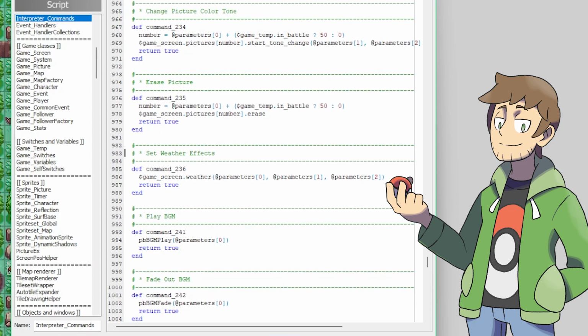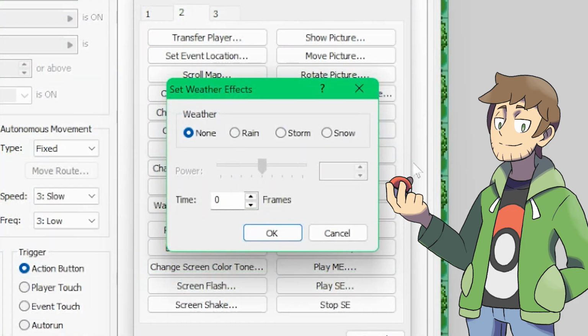What this does is it calls game screen weather and then passes in the 3 parameters that we set, 0, 1, and 2. If we open an event and look at the set weather event command here, we can see that these parameters are weather, power, and time. We don't really need to worry about power at all, and for the time we can make it so that the transition takes place over 10 frames, but what's most important here are these weather settings. This doesn't encompass all the weather effects that we can have in our Pokemon game, but it does encompass the 2 that we want for our flute.